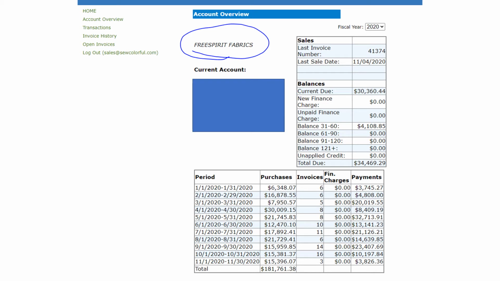Also, you can look at this by fiscal year. So if you want to look at last year, you can just click that drop down box. But this is an overview where you will see your sales, your balances, what you've purchased throughout the year from us each month, the number of invoices, the number of payments. All of it's right here at the first page, which is the account overview page.